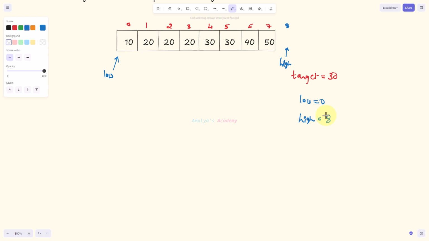But here we need to take high is equal to length of list. Why? Because here we are finding the position to place the target element in the sorted list. That position can be at the beginning, between elements, or after the last element. For example, if target is 80 here, we need to place 80 in the last index after this 50, because 80 is greater than all other elements here. So we need to place that at last. To place that, we need this position, right? That's why here we need to take high as length of list.